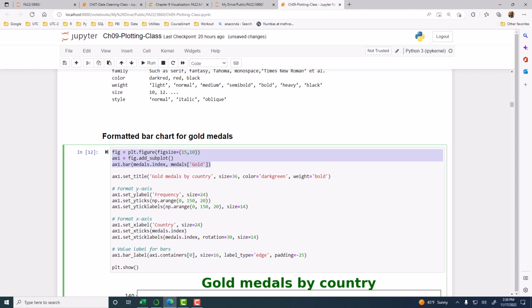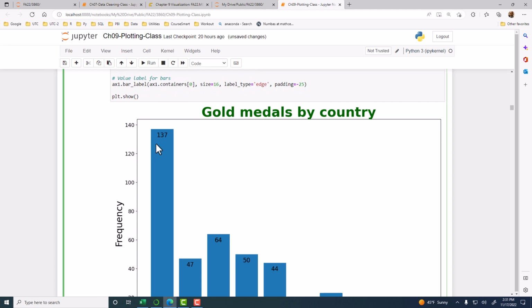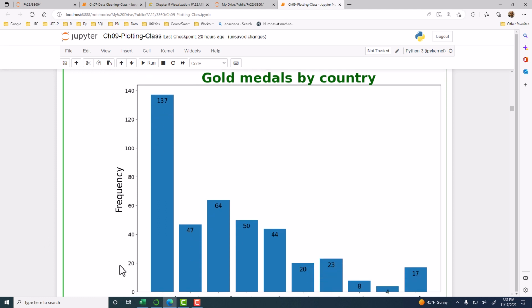Okay. Now format y-axis. So ax1 set y label, we say it's frequency, size. And we want the tick marks. All right, so we need to examine what kind of tick mark we need. So here the largest is 137, say that we want to go from 0 to 140 in increments of 20.